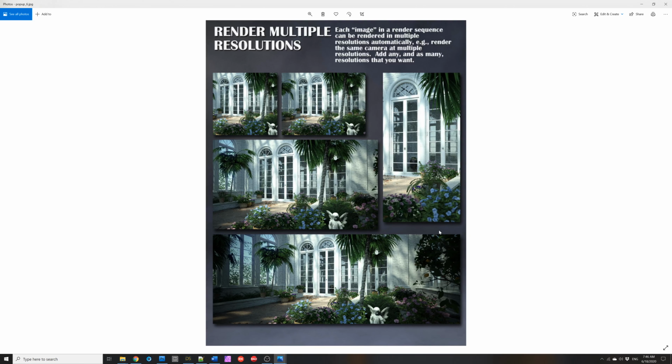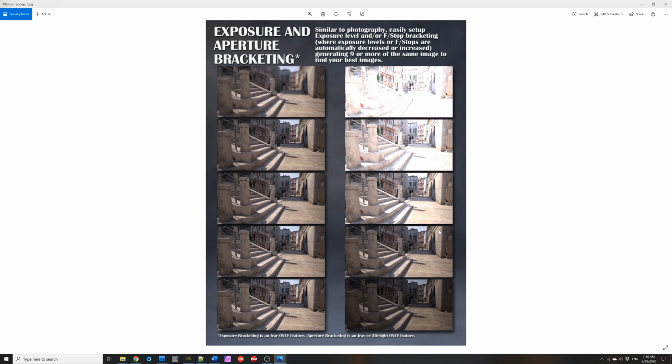You can also render at multiple resolutions. So it comes with a long list of resolutions added for you, but you can add any you want. And all of these can be rendered for every image in the sequence. You can do something from photography, exposure and aperture bracketing. These are not available for all of the draw styles. Exposure bracketing is for an iRay only feature, and aperture bracketing is iRay or 3Delight only.